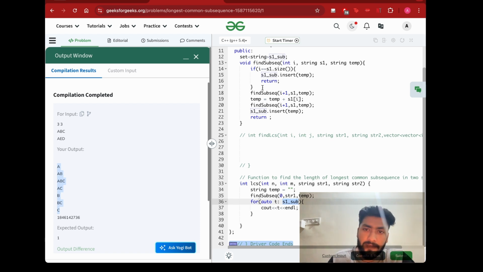But the problem here is, since we are creating all the subsequences, the time complexity of this would be exponential. Let's consider how we are finding all the subsequences of ABC. For each character A, we can include it in a subsequence or not, so there are two possibilities. Then comes B, we can include it or not, so again two possibilities. Now for C, there are two possibilities again, whether to include or not. So it will go to 2 to the power 3. That will be an exponential time complexity, and we don't want that.